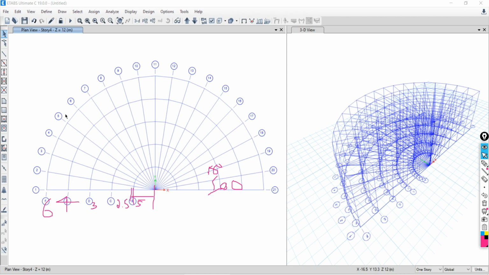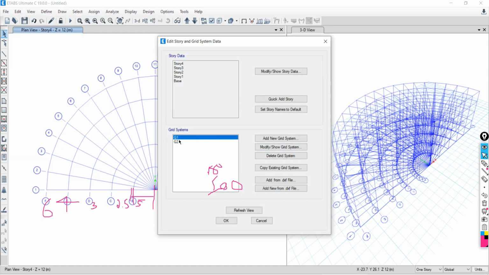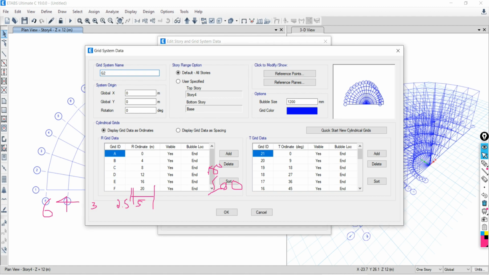Once the uniform gets completed, then go to editor, go to edit grid system stories, and go with the second one, go to modify. Once you click over the modify, now here as usual grids will be available. Go to display grid data as spacing. Now here you can do. Suppose the first one is 4 meters, second one is 3 meters, again 5 meters, and suppose 2 meter.